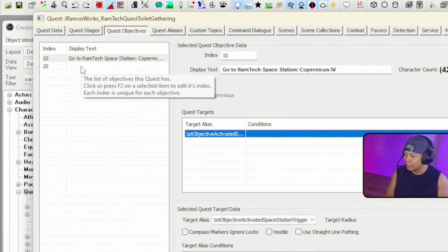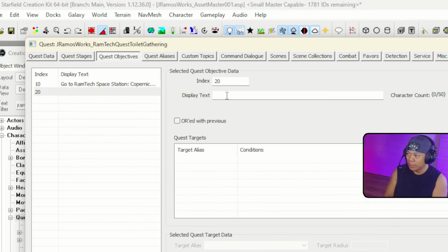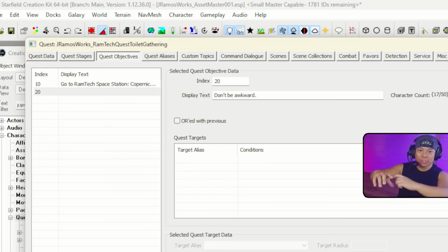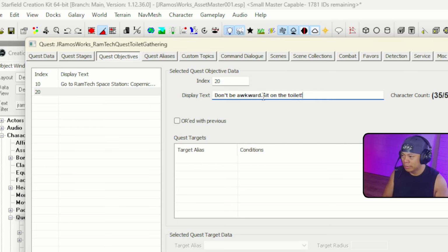And then 20, this one is display text. So yeah, same thing. Don't be awkward. This is what shows up on the screen. It just shows as a notifier on screen. This is what you need to do next. Display text. Don't be awkward. Sit on the toilet. Exclamation point.